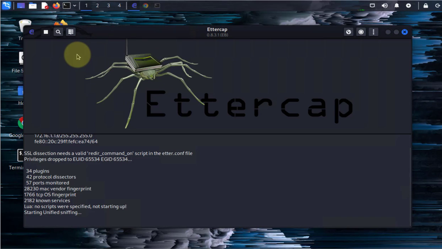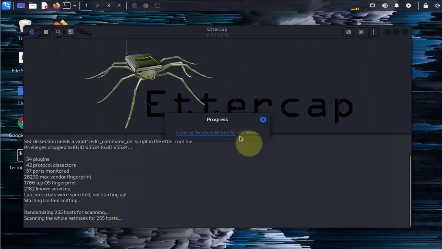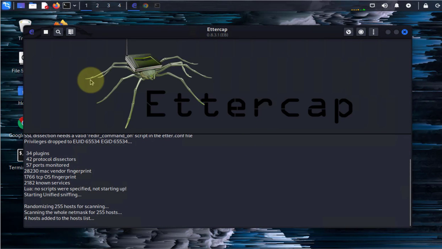Now, we'll need to scan for the hosts on this network. And then we'll need to select a target for the man in the middle. Now, this icon right here can scan for the hosts. And then you also have an option here. If you click on this menu, you have an option that says hosts. If you click on it, you can scan. And then you should do a quick scan on your network or subnet. And once it's done, it's going to tell you how many hosts were found.